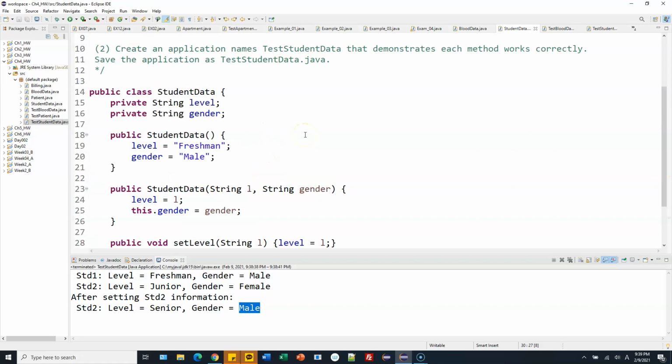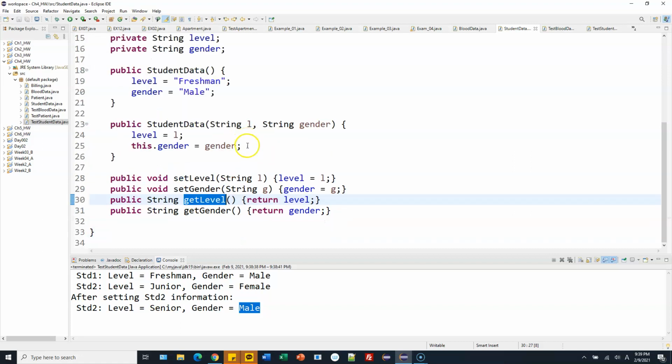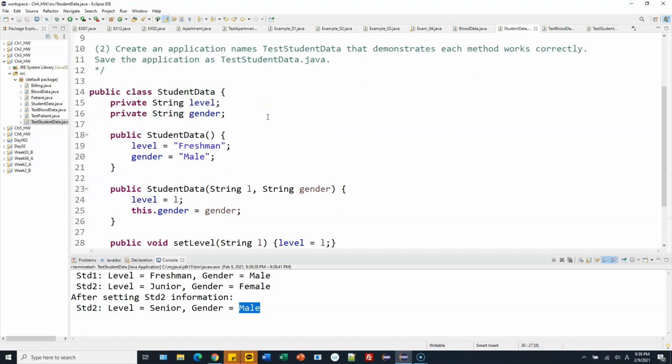So your homework will be very similar to this. Okay, I hope this is helpful for doing your homework.